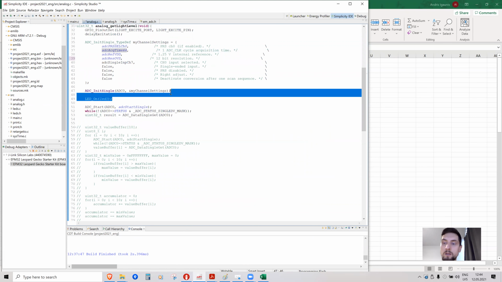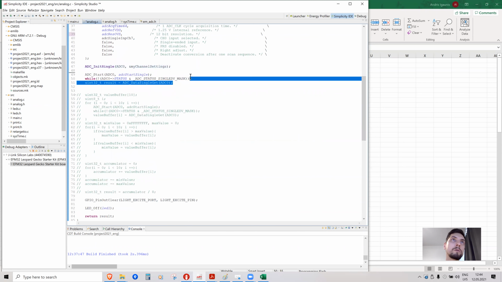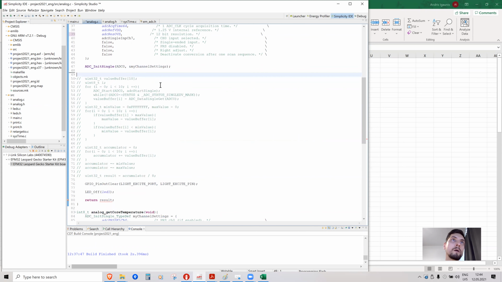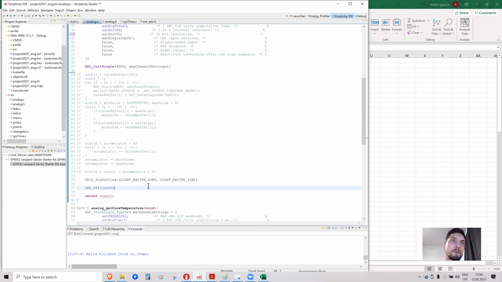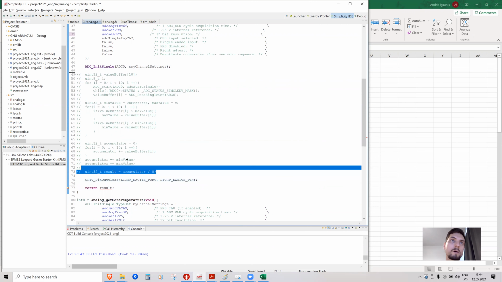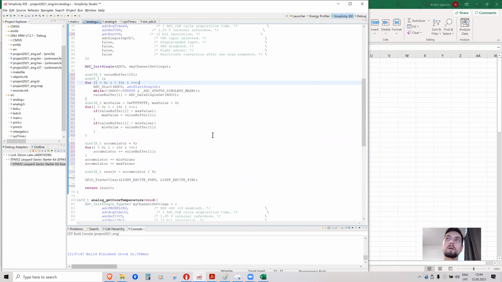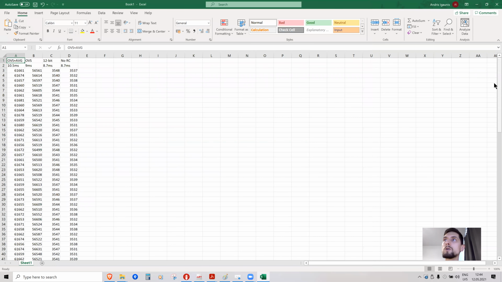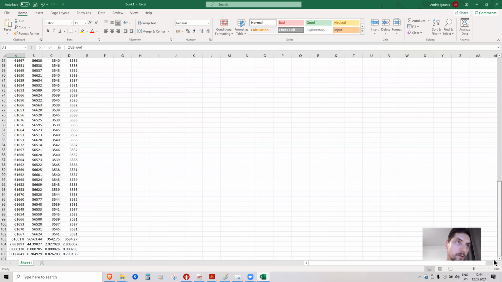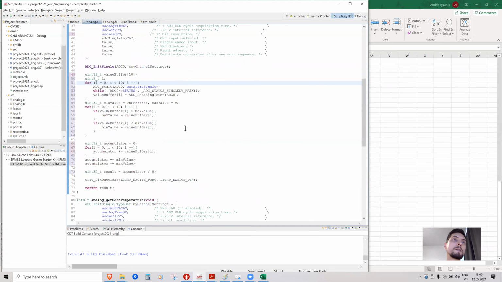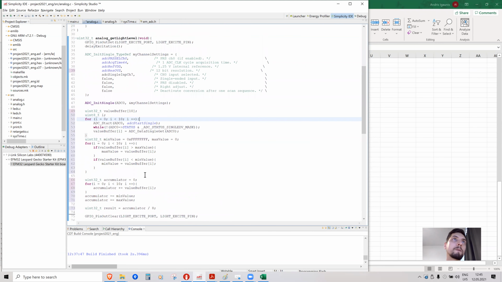Let's remove this LED control. We remove this as well. And let's leave this part on because it gave the best filtering. This oversampling and RC filter, they didn't do much. But this part gave the best results.